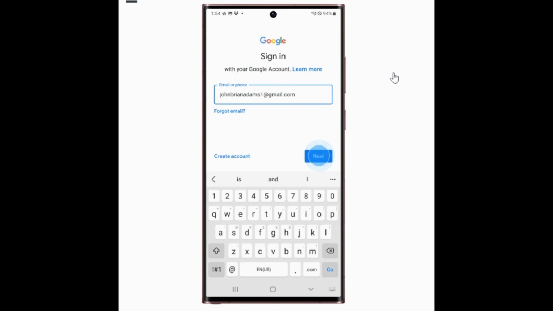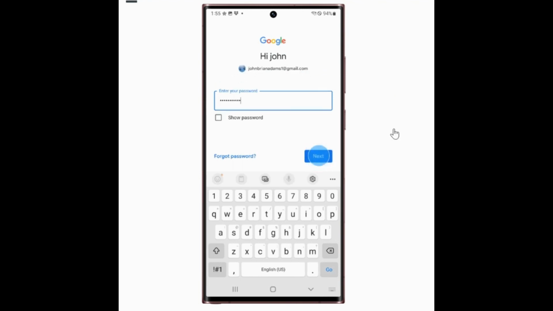And then you will be prompted to add your Gmail account. So add your email address and press next. Then you will be prompted to add your password. So add your password and press next.